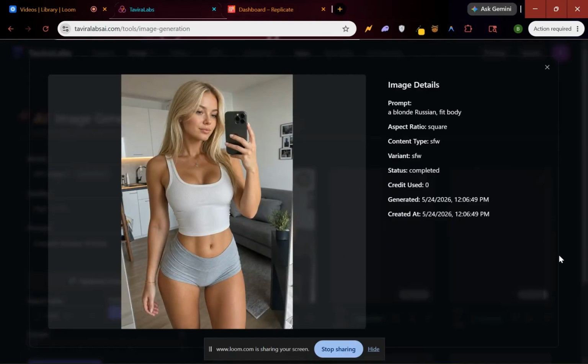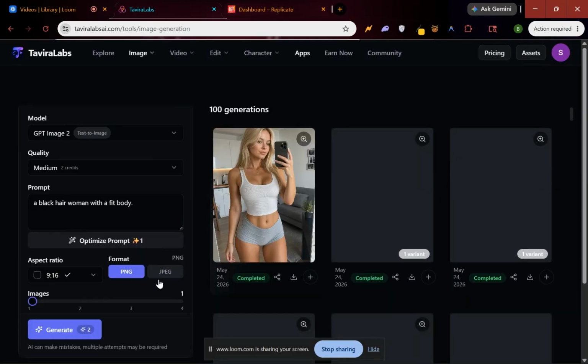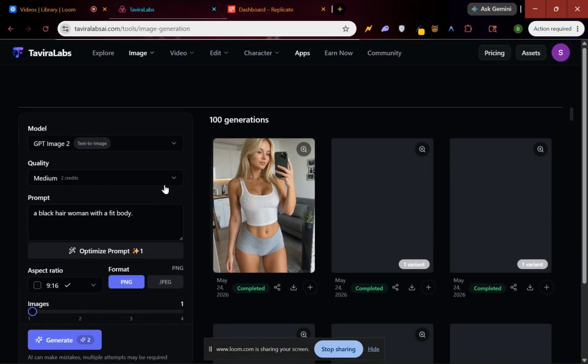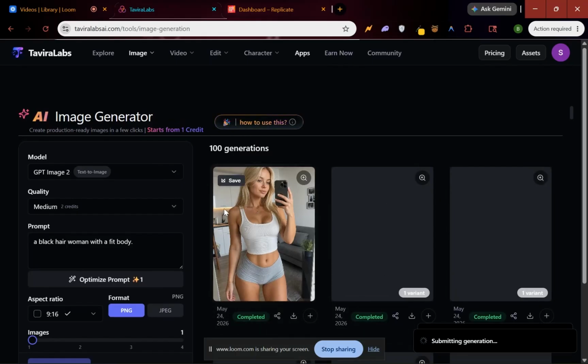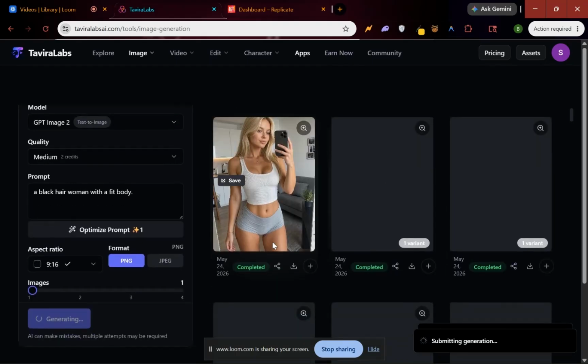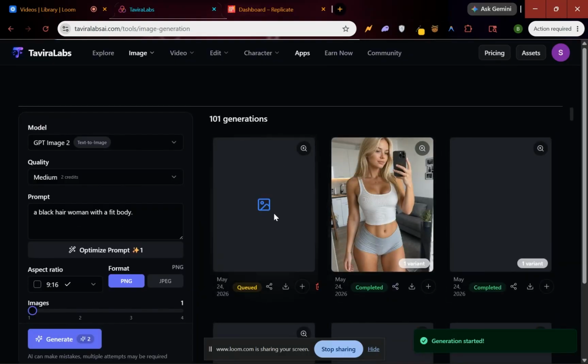Now I just want to do one more example of, say you didn't like that or it didn't come out as good. Whatever you wanted to do, let's say a black haired woman with a fit body. Something similar to this. We'll just do the medium quality just to give you a side-by-side representation of the high quality versus the medium. And then I'll just click generate. And then again, give it like 60 seconds. Medium will take a short amount of time because it's not as good quality compared to the high, but give this a few seconds.